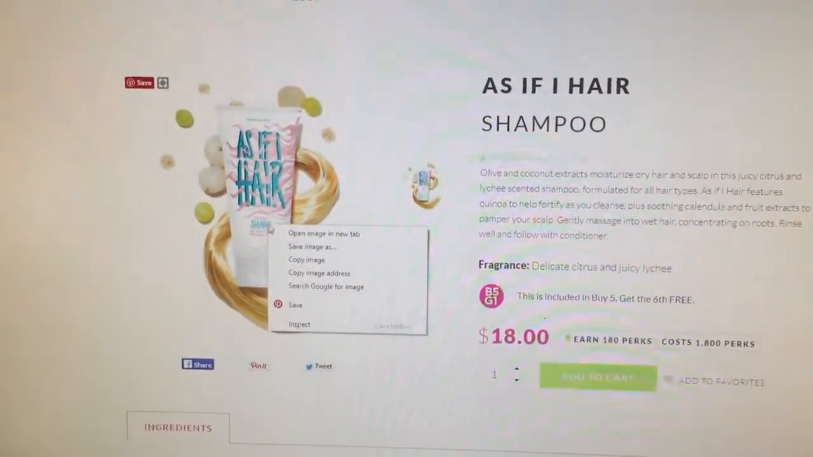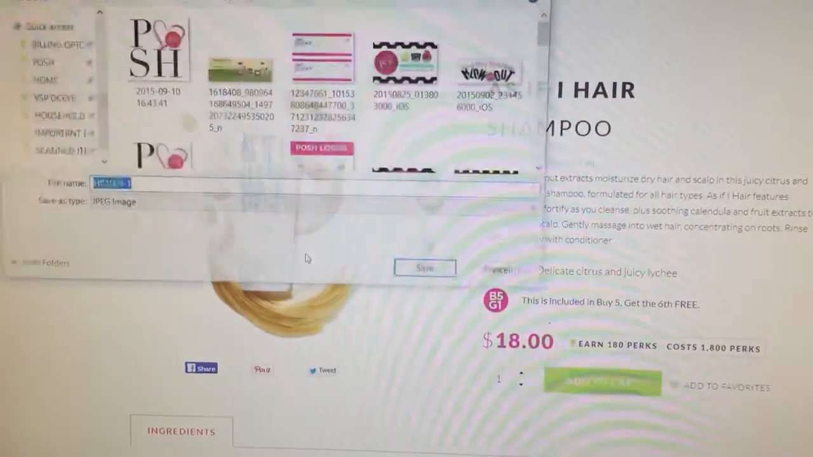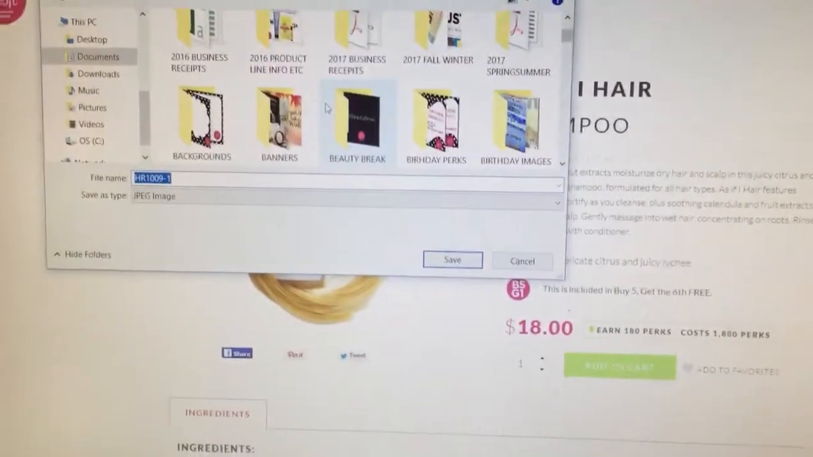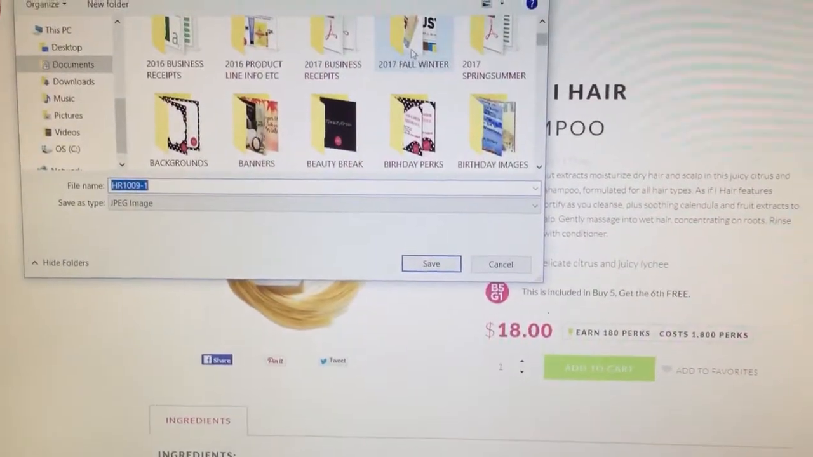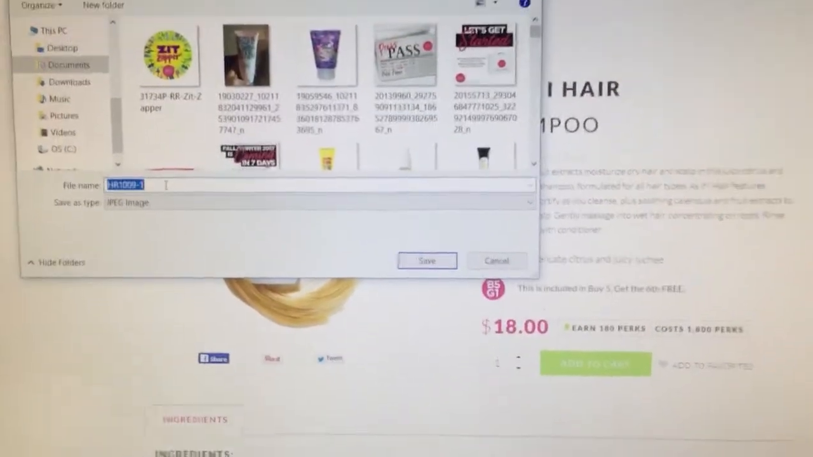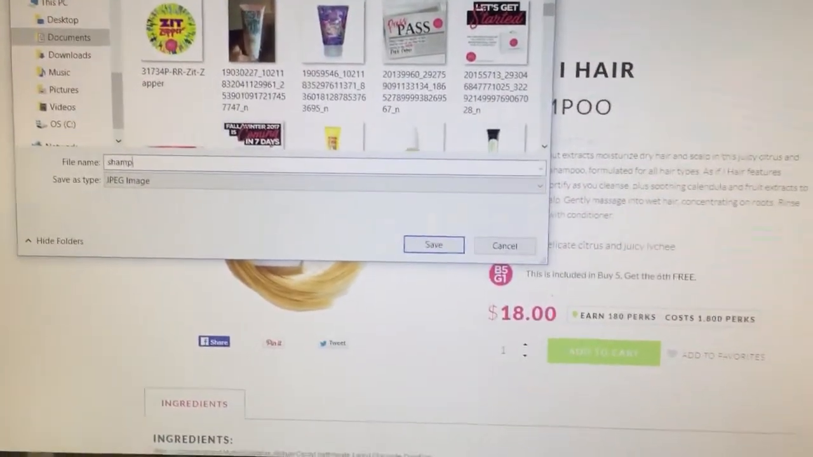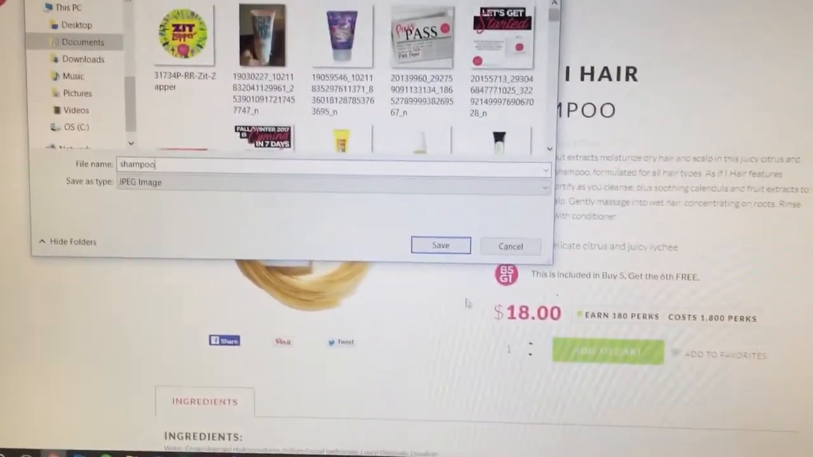So I right click and save my image, and I go up to my Posh. Right now I'm going to save it in 2000 fall and winter, and I'll just put shampoo and save it.